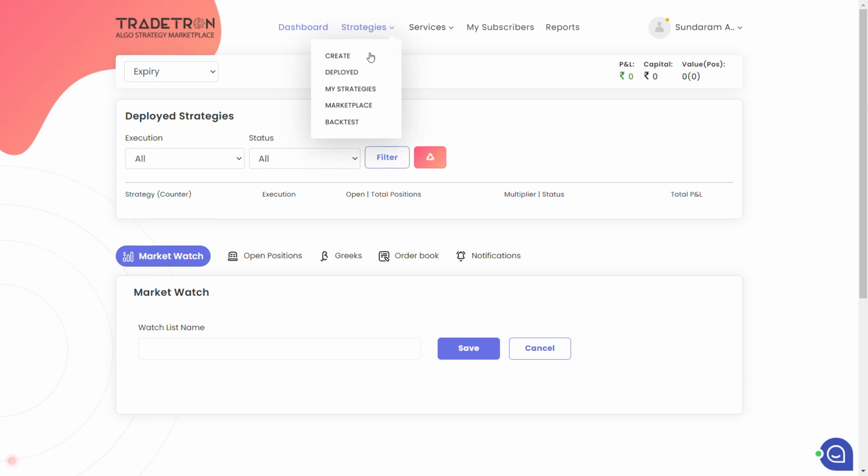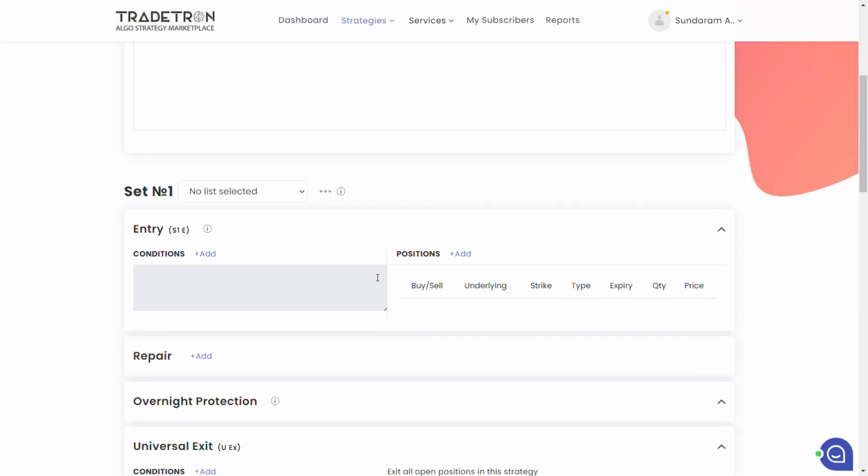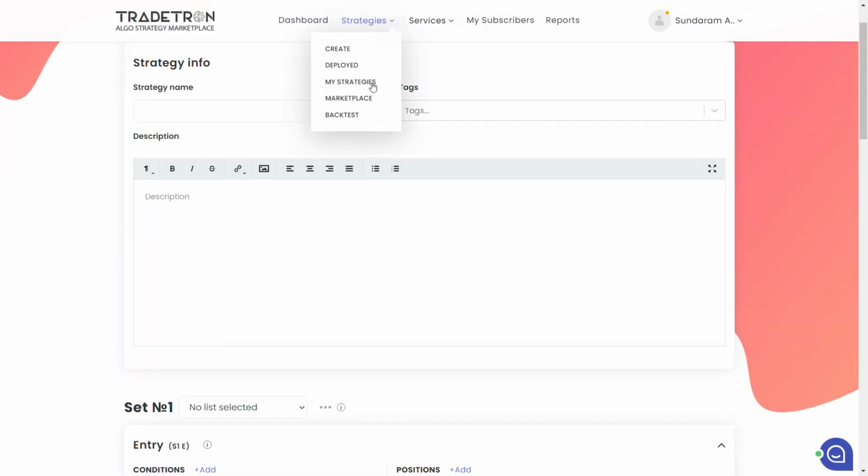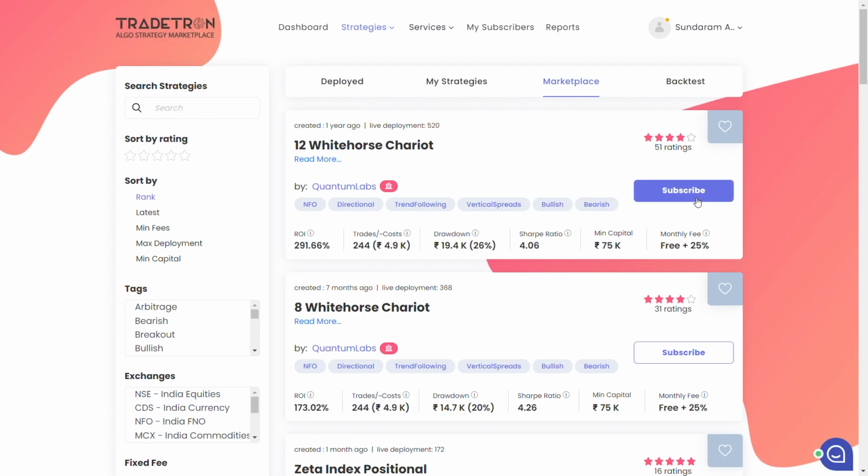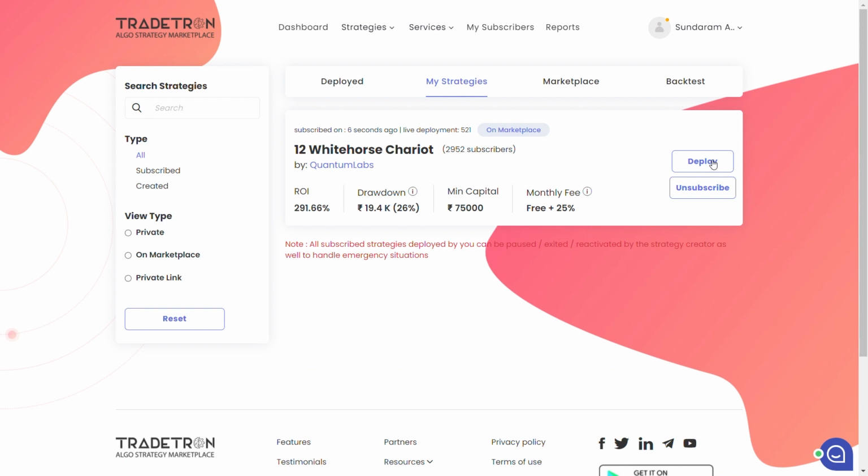We have good news for you. We have partnered with Tradetron to provide you Algo Trading facility. In Tradetron, you can create your own strategies or you can subscribe to the strategies of other traders, and you can deploy those strategies directly in your ATS platform.